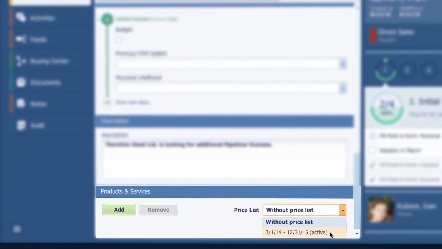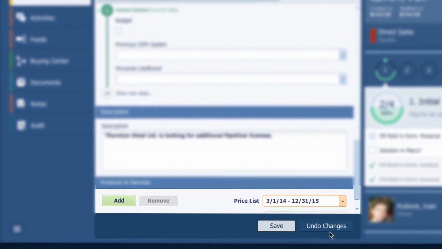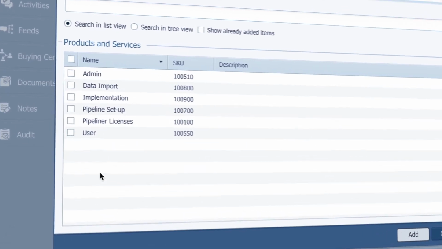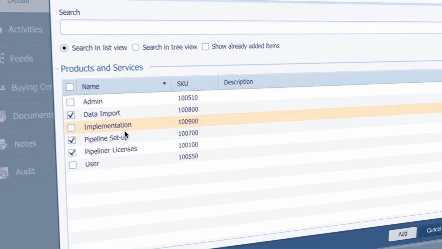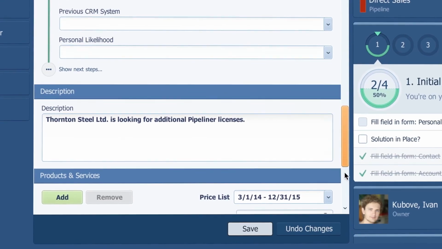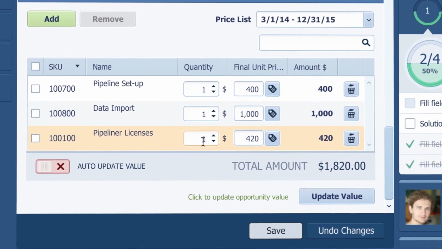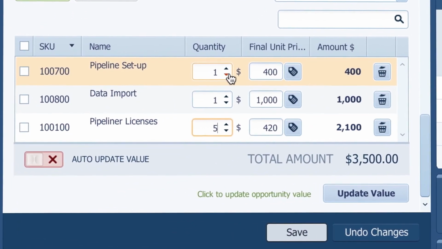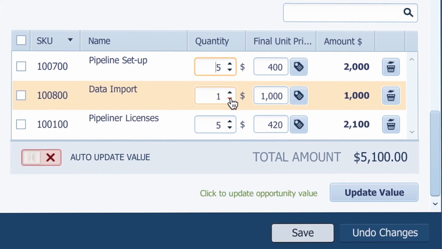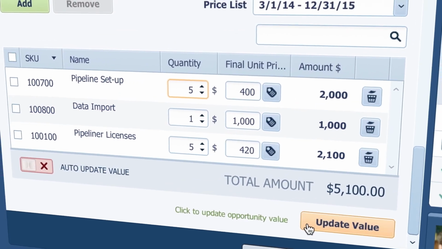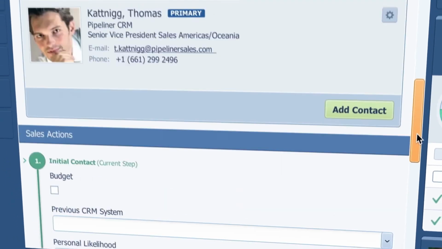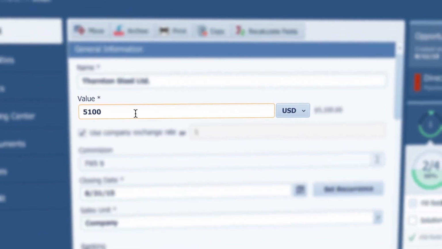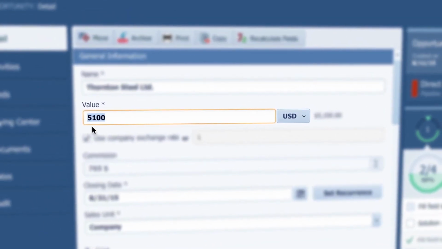services. From the price list, I will choose that one, which has been set by my manager. I will hit this add button and choose these 3 product types. Now I will add quantity to them. 5 Pipeliner setups, 5 Pipeliner licenses, and 1 data import. Now when I hit update value and scroll up to where my value is, I see the value was changed based on the product price list.